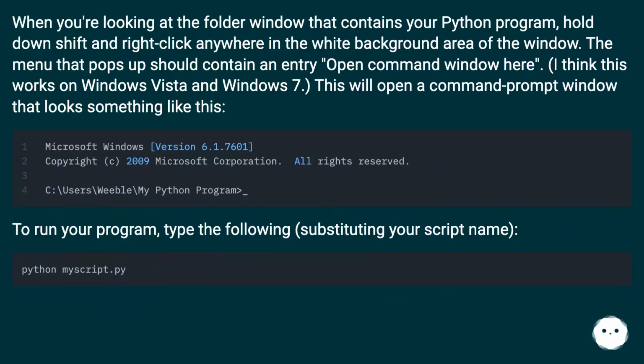When you're looking at the folder window that contains your Python program, hold down Shift and right-click anywhere in the white background area of the window. The menu that pops up should contain an entry "Open command window here". I think this works on Windows Vista and Windows 7. This will open a command prompt window that looks something like this.